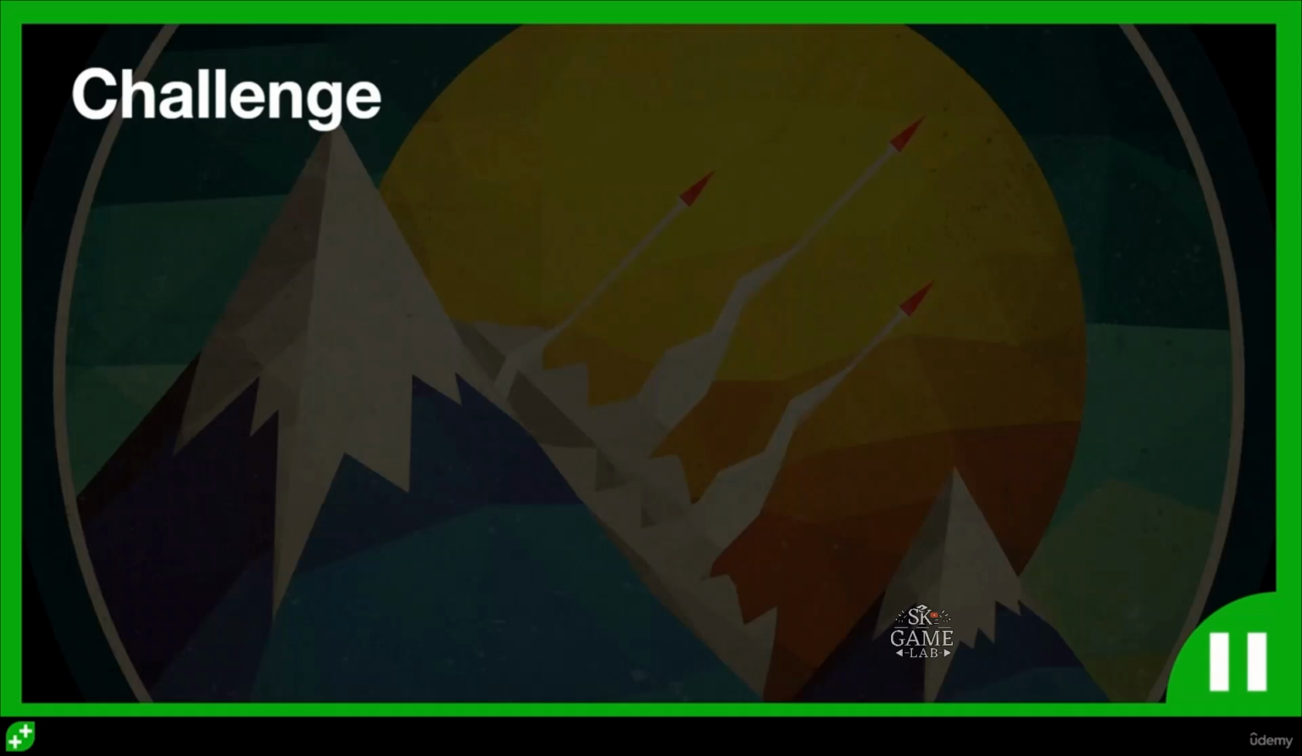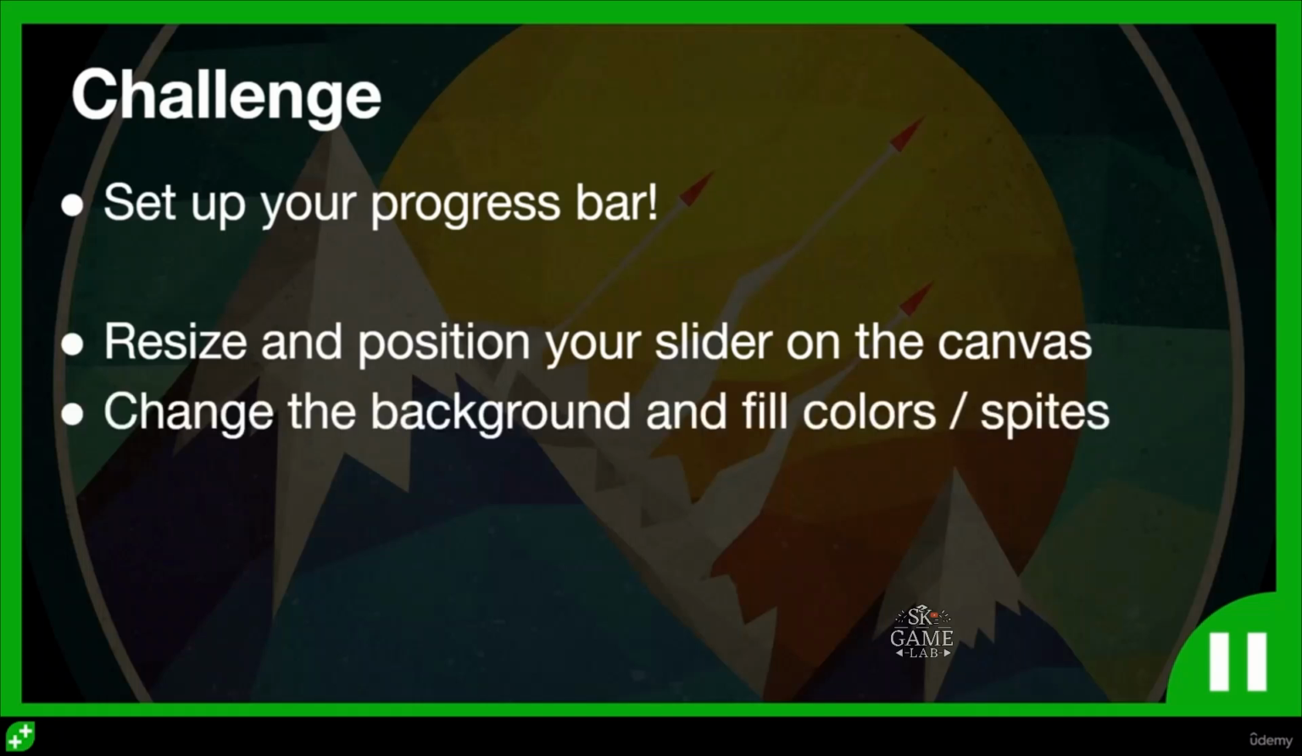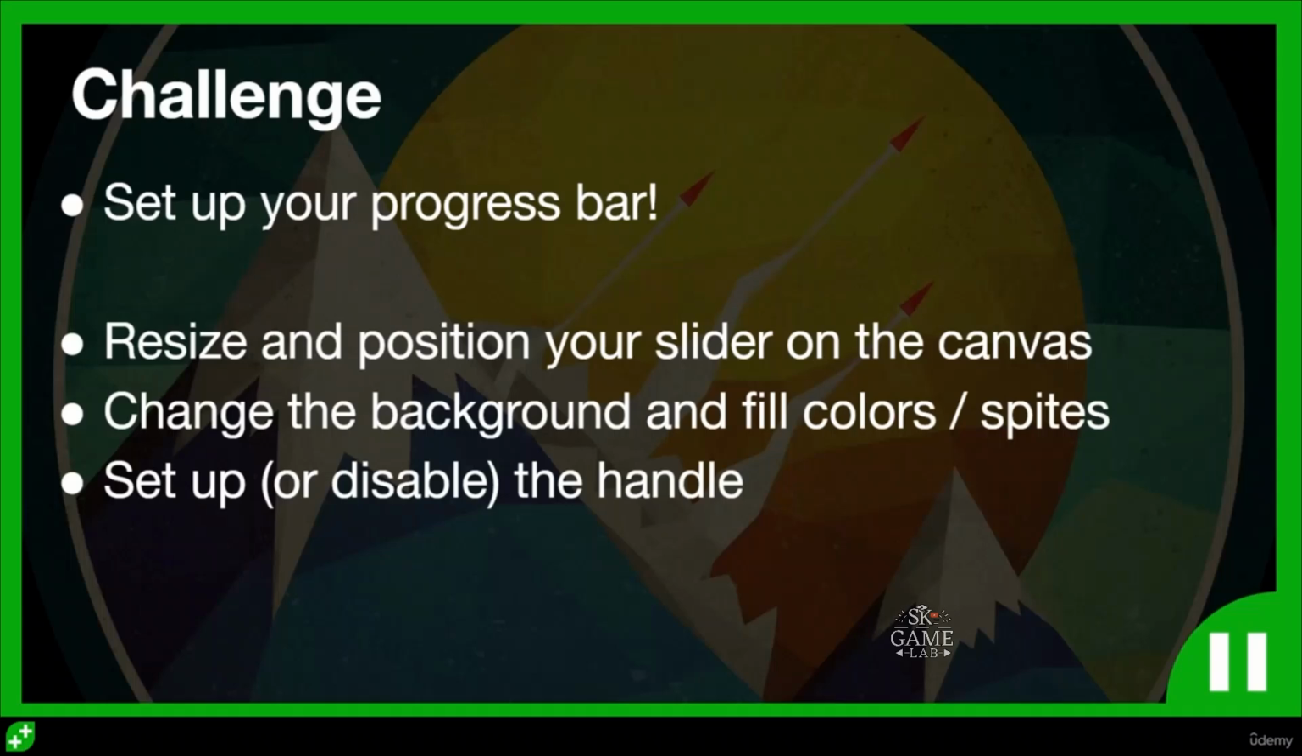I want you to set up the progress bar on the quiz canvas. So think about resizing and positioning your slider wherever you like on the canvas. Change the background and fill colors or sprites for your slider, and set up or disable the handle. So pause the video now and set that up.